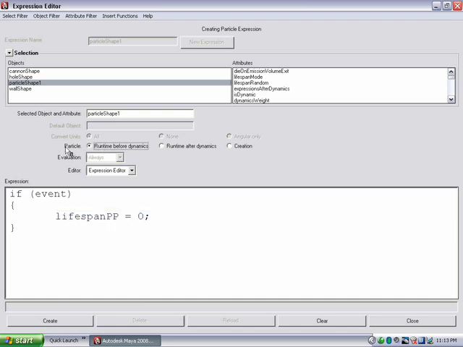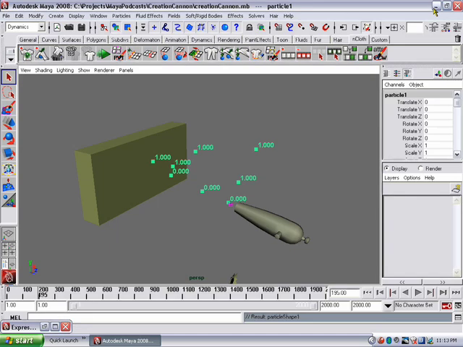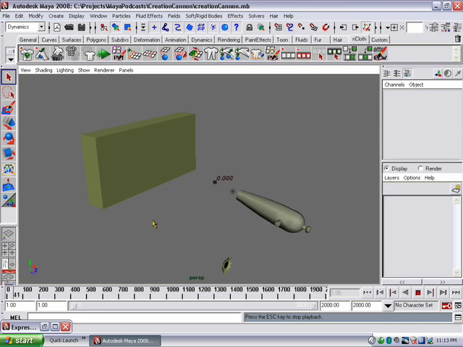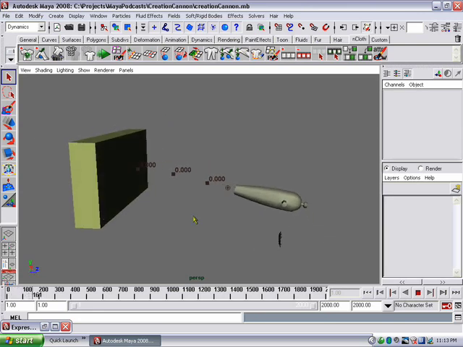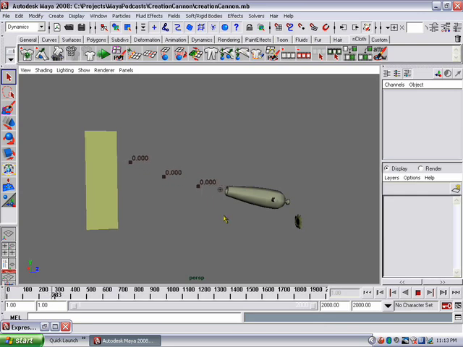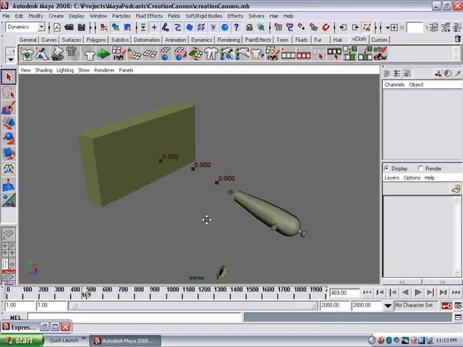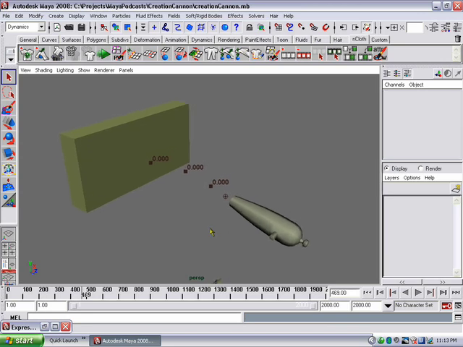You have to make sure that your particle setting here is in Runtime Before Dynamics. So we'll click Create. We'll minimize that because we're going to come back to it afterwards. And now if I go back in the timeline and press play, now you can see as soon as the particles hit the wall, they die instantly. So for a brief second they're set to 1 in the event, and then their lifespan is set to 0. So now we have our particles hitting our wall, and they die as soon as they hit the wall.